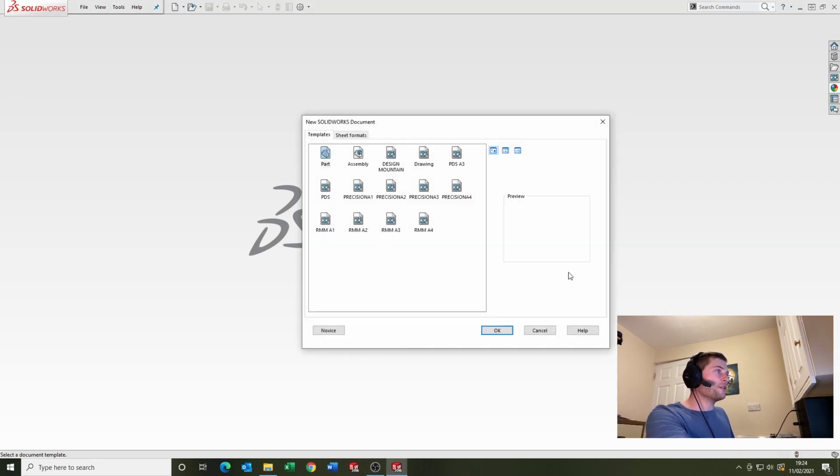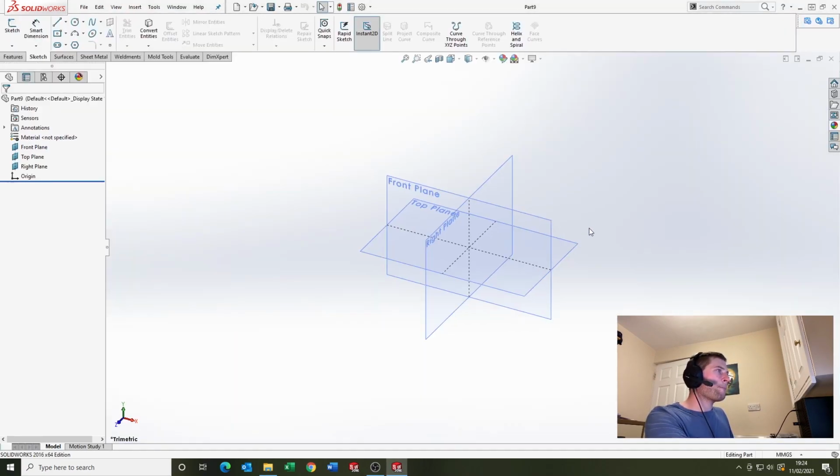Okay guys, so we're just going to go into SolidWorks and get a new part. And the first thing I'm going to do is change the background to plain white. That's just a personal preference. So I've got my planes set to show. I think that's a custom setting. If you haven't got that, just select your planes, right click and go show. I'm going to come onto the top plane and go sketch.